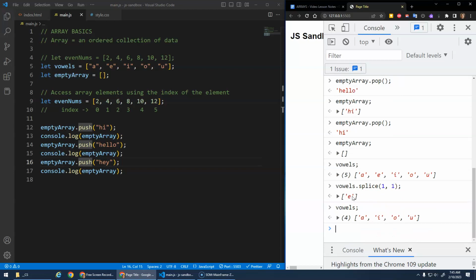And you'll see it removes that, it returned that E as an array. And it does it as an array because you could have removed more than one thing, so it returns a collection of the things you've removed. Okay, let's try something else here.